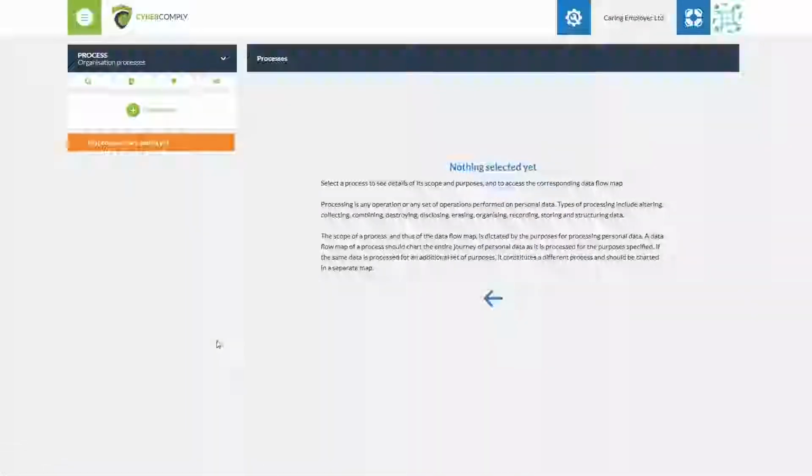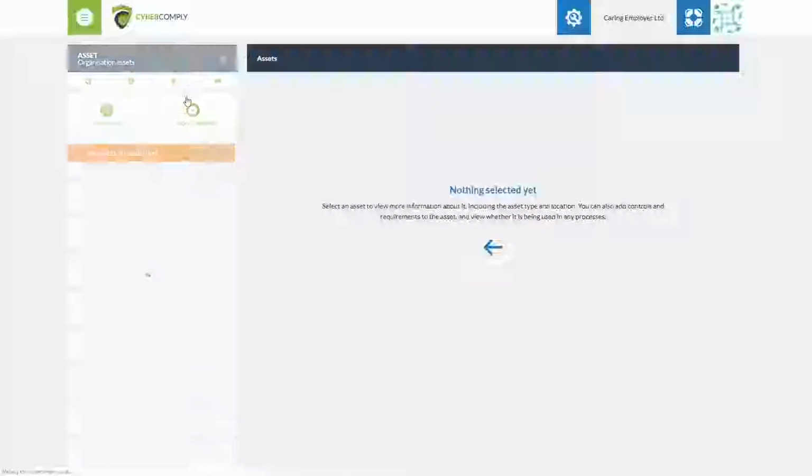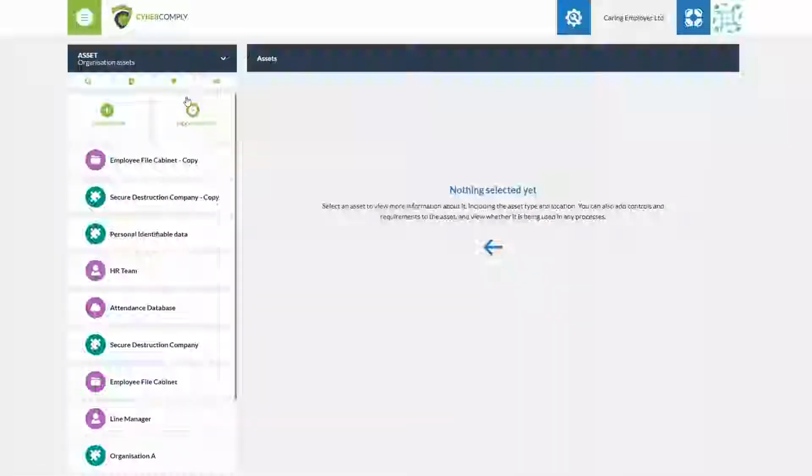So now we'll go into the actual data flow mapping tool itself. Now, first of all, it takes you into organization processes. However, before we get to organization processes and actually map out our process, we need to go to organization assets. So organization assets is where you would populate your asset register. Now, any of the tools on the CyberComply platform take from the same organization assets.